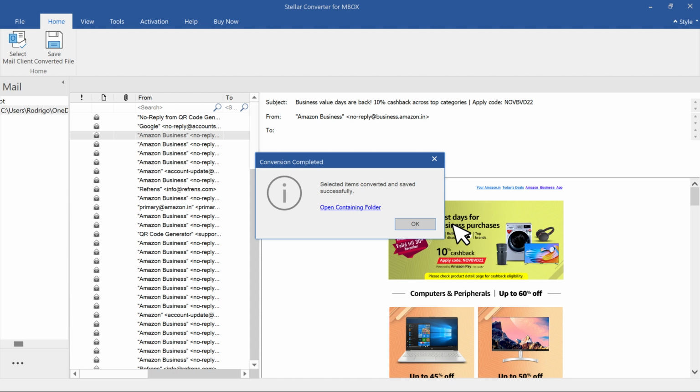Once the conversion process is completed, you can see Conversion Completed pop-up window. You can check your PST file by clicking on Open Containing Folder.